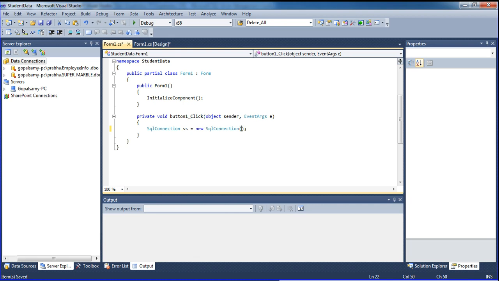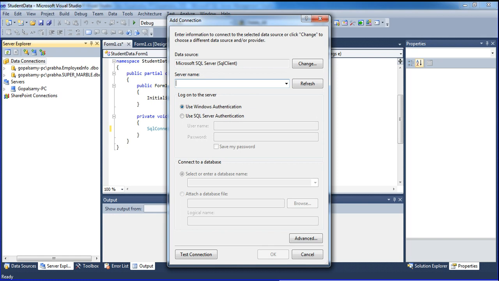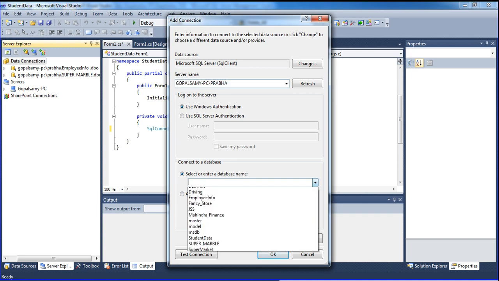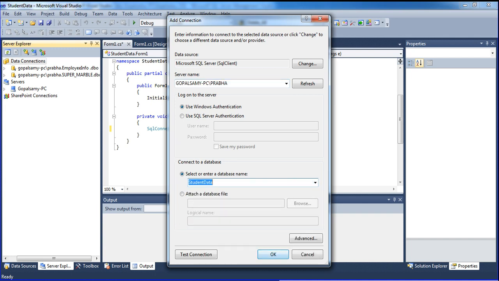In this SqlConnection we have to declare that database. I have to connect that database. Add connection, student data. I think that is the database name. So the database name I have to call here. Student data is available here, and then click OK.